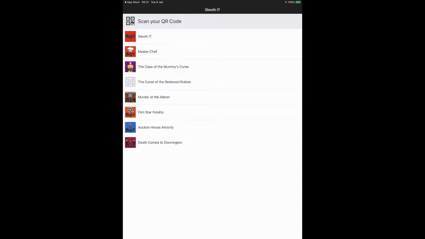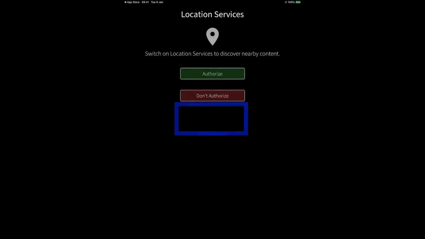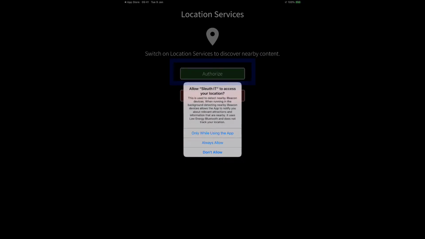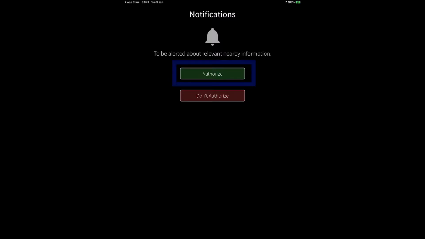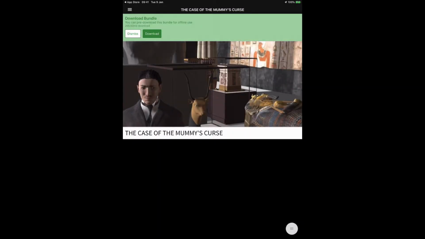You can see all the cases that are currently on offer here. What you should be aware of is that in all cases you're going to need to do this little setup where you agree to the privacy policy and then authorize. I always select always allow here and then authorize notifications, even though we don't currently use them, we hope to do so in the future. And then we're into the app.